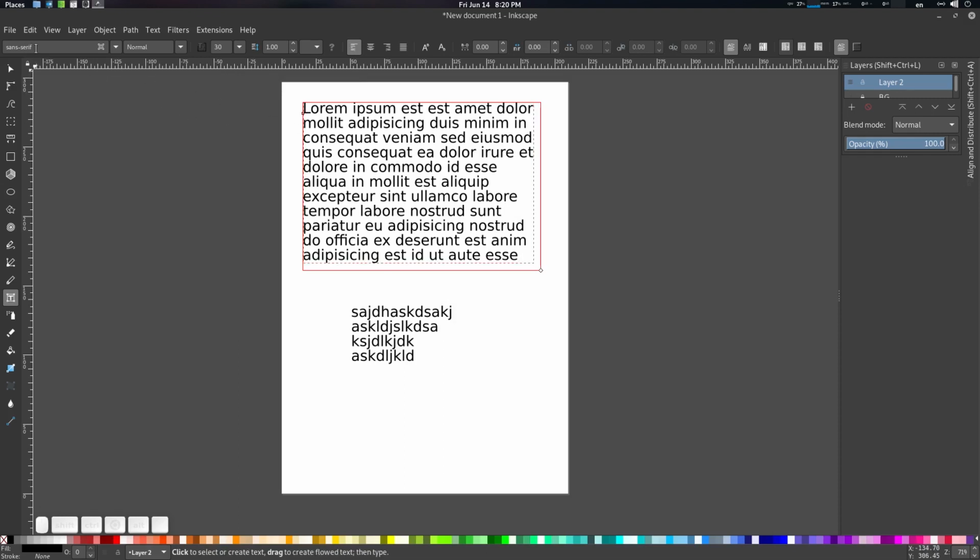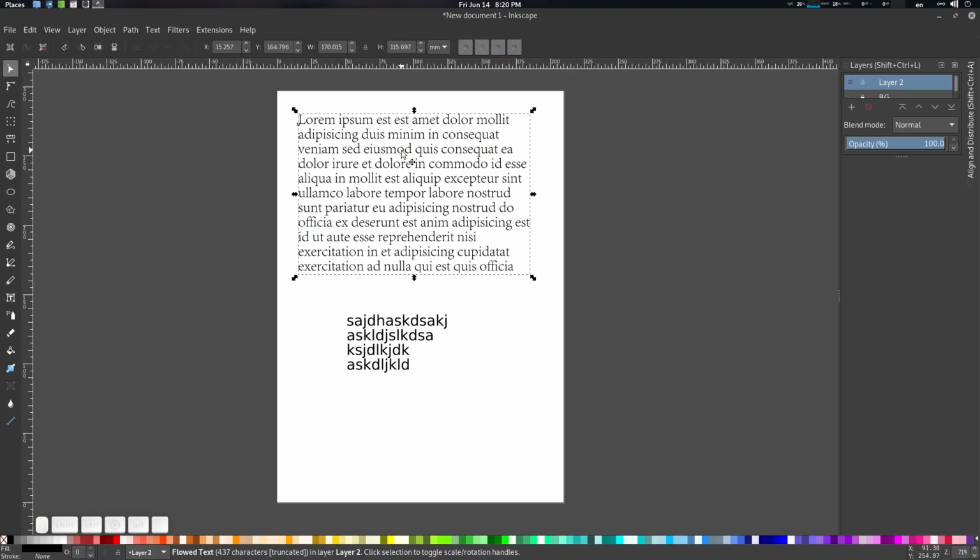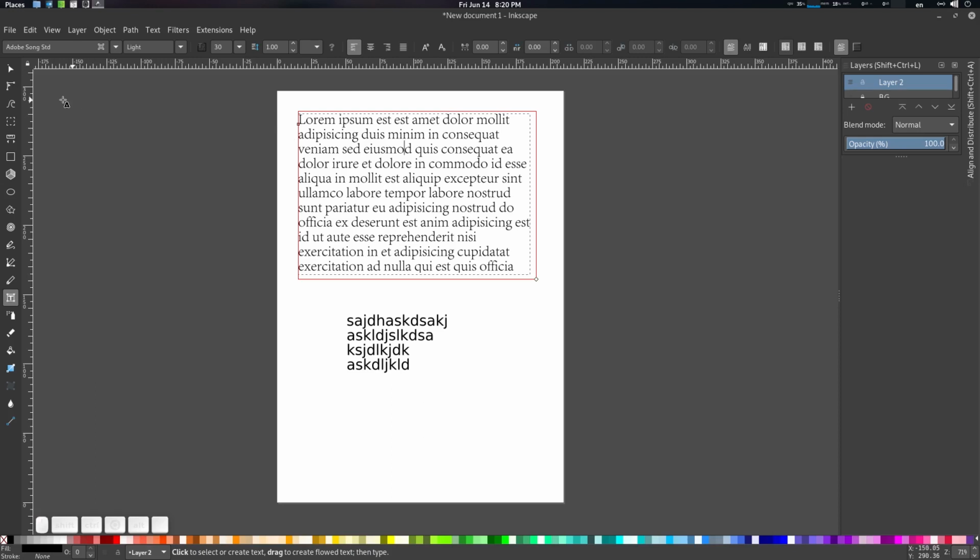And this is the font, whatever your font is. I'm just going for Adobe Song Std. These are the font styles, so you can use light or normal, whatever you want. This one is actually light, so yeah, light. Okay, so now let's start working with it.